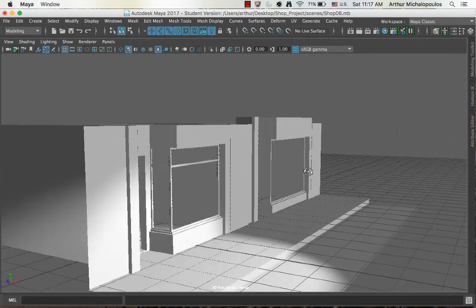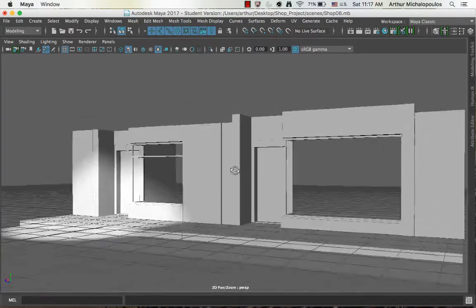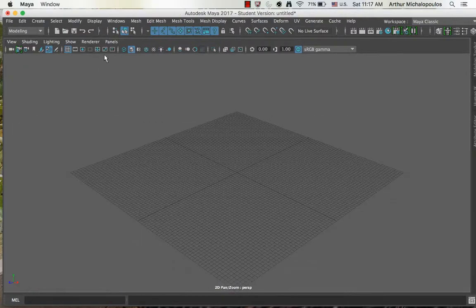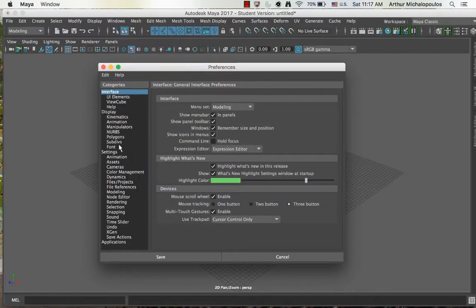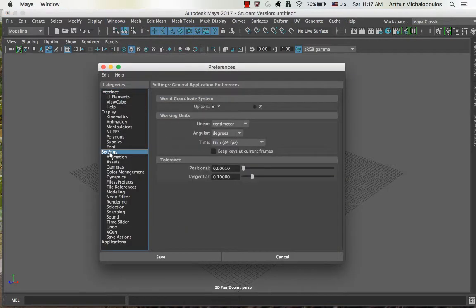Okay, so this is what we're going to end up with after this series of tutorials. First thing we're going to do is go to Windows, Settings, Preferences, Preferences. In the categories list here, go to Settings, and Working Units, change the linear setting to meters.